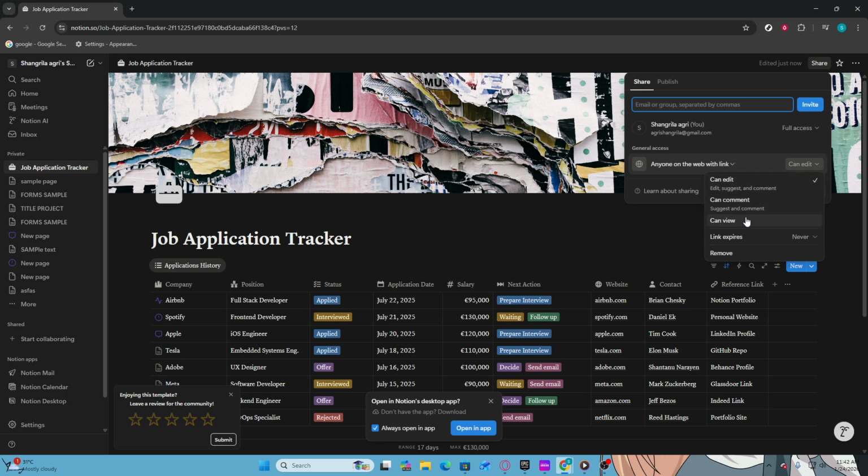This allows users to have full editing rights. If you prefer to restrict access, you can revert to Can View or choose a more limited option based on your team's needs. After adjusting the permissions, you can choose to share the link with your team.